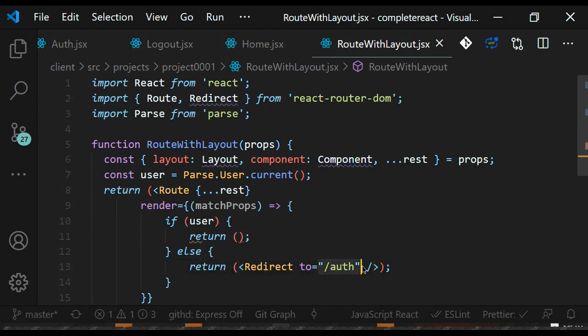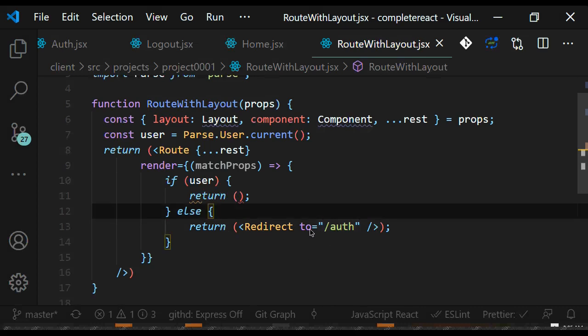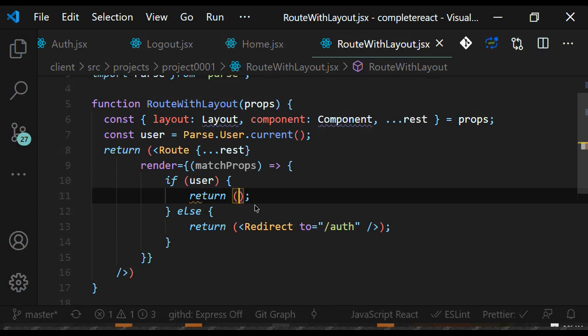There is another way to write the to statement, which I showed in the previous one, and I'll show you some other time also, maybe today or tomorrow, how to write another way inside the to statement. But for now, I'm just redirecting it to Auth Page if user is not logged in. If user is logged in, I want to render the component which I want to display to the user.